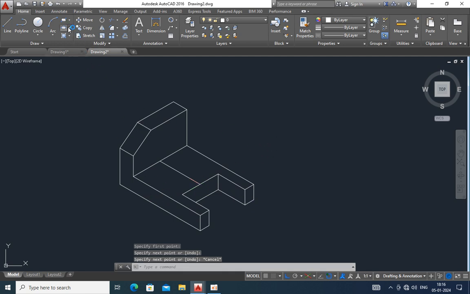I will choose the ellipse command. Axis and I enter. Click the center point. The diameter is 75 mm. So this line is deleted. So our drawing is completed.